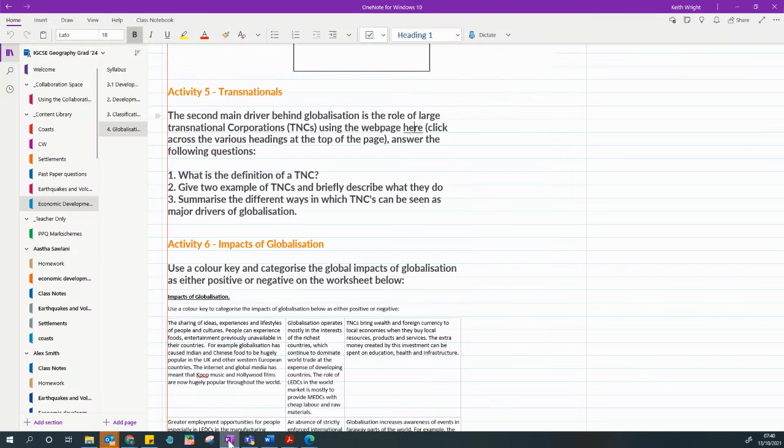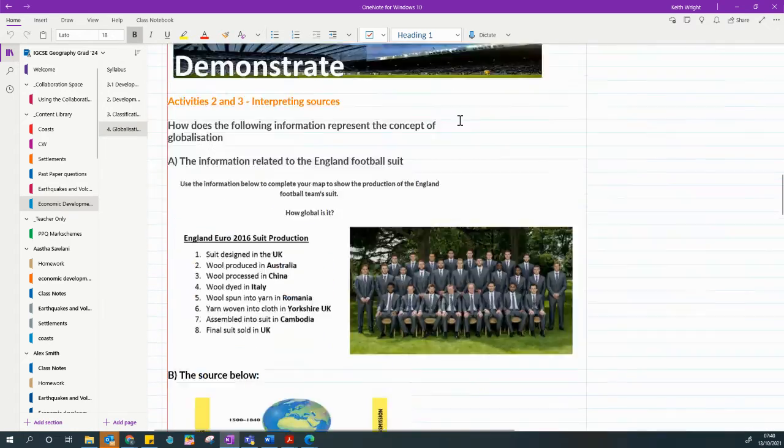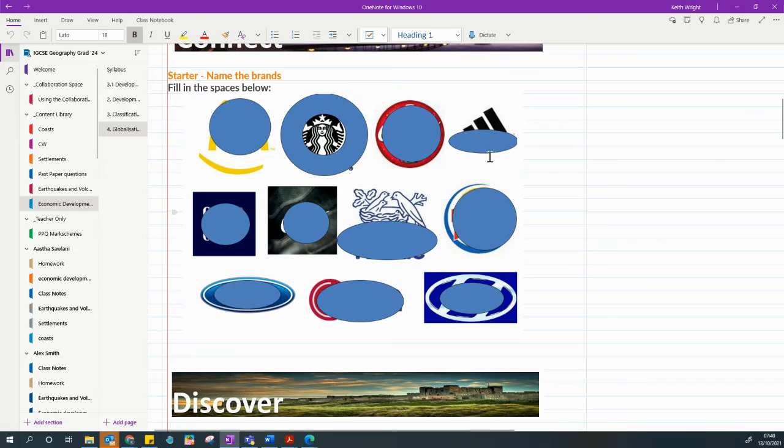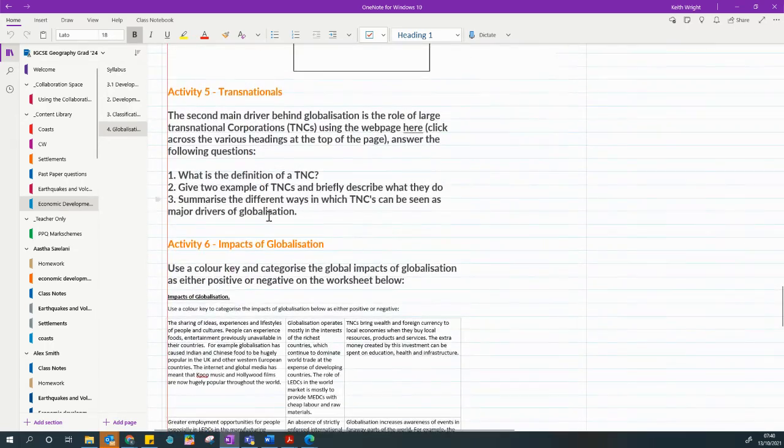I'm just going to go back to the OneNote there. So you've just got some simple questions. What's a TNC? Define it. Give 2 examples. We've already discussed numerous examples of TNCs. Some of them we even discussed right at the start of this lesson. So you've got that question there. And then you've got, summarize the different ways in which TNCs can be seen as the major drivers of globalization. So that's technically looking at how important TNCs are in driving globalization.